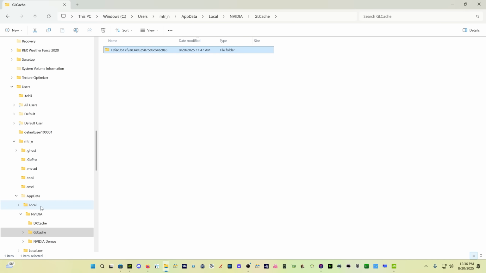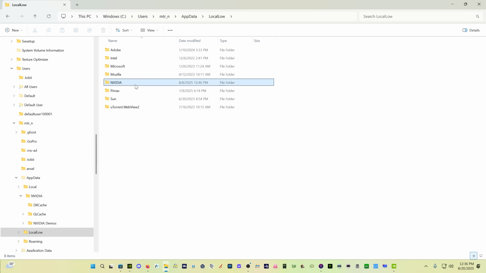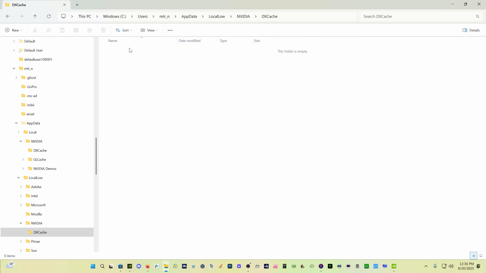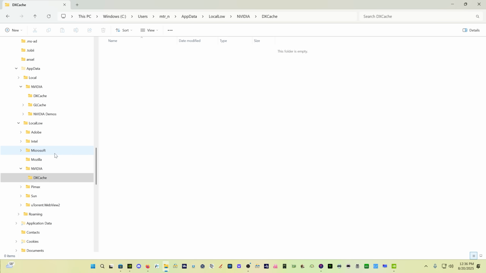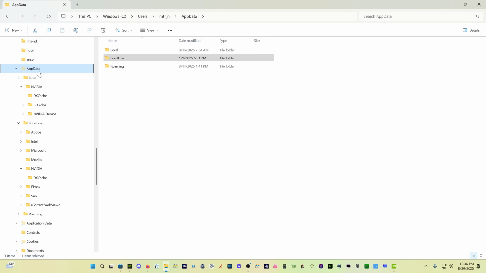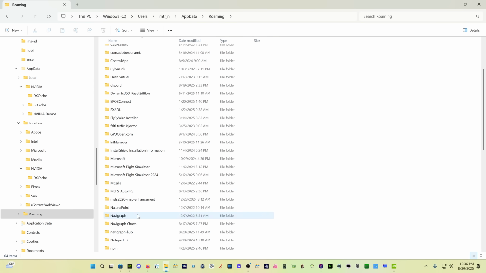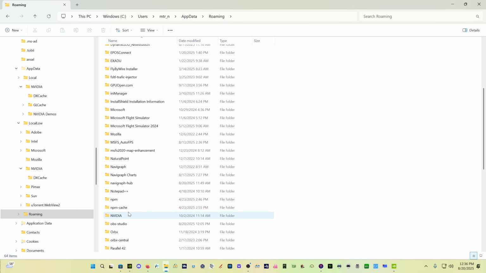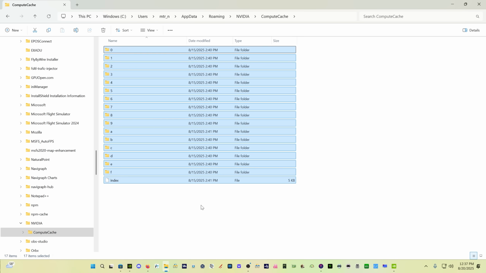And then what I do, I go back here to app data, then I go to local low, NVIDIA, and I see if there's anything in here. In my case, this is empty. This is an old DX cache folder location. They do this all the time. They move the locations around, so you might find some old ones. Then I'll come back to app data and look in roaming and NVIDIA. And I'll see this here, the computer cache. I would also select all of this and delete all of that.